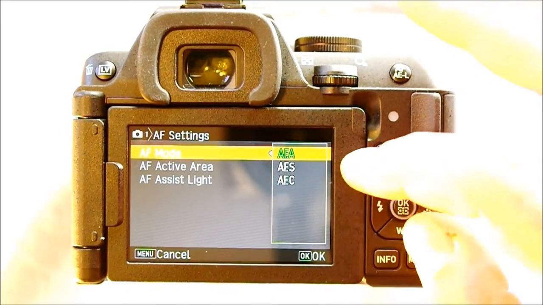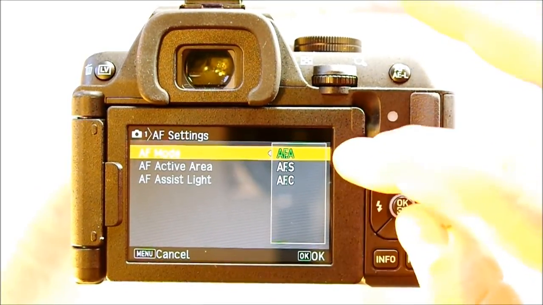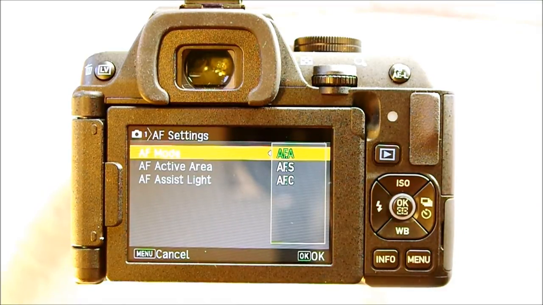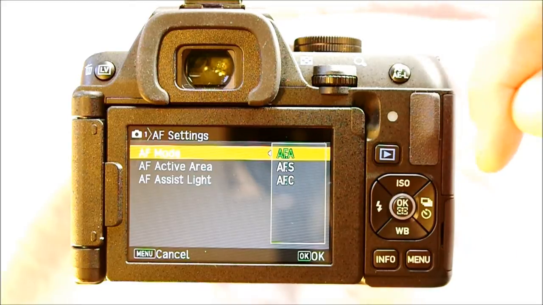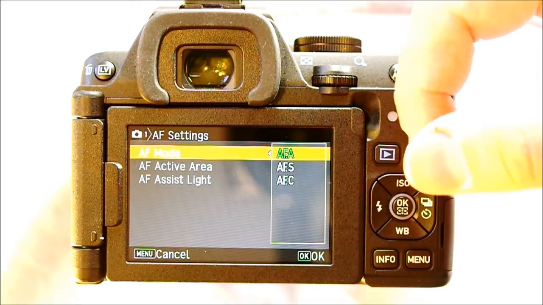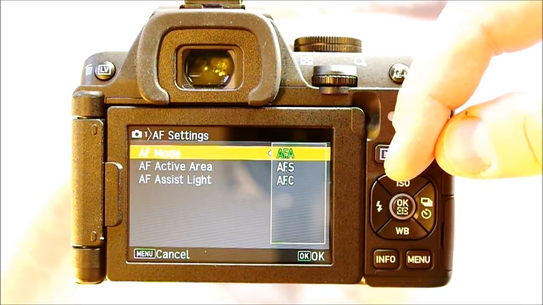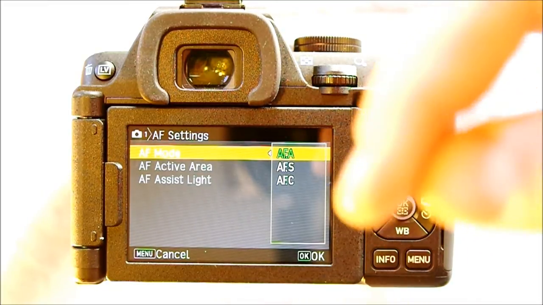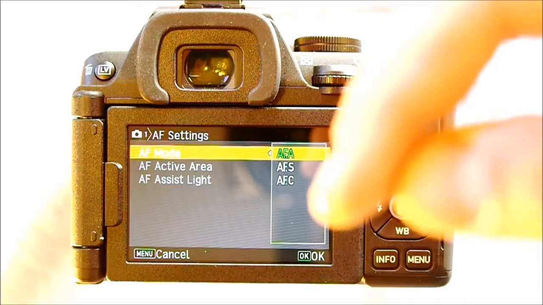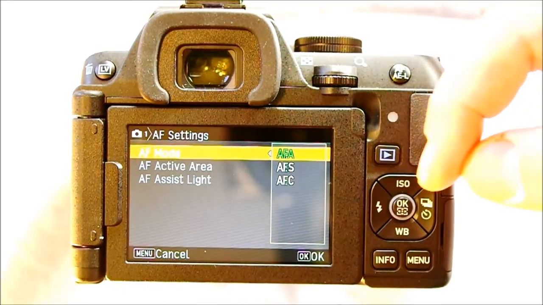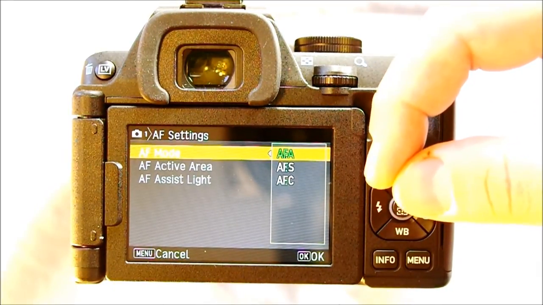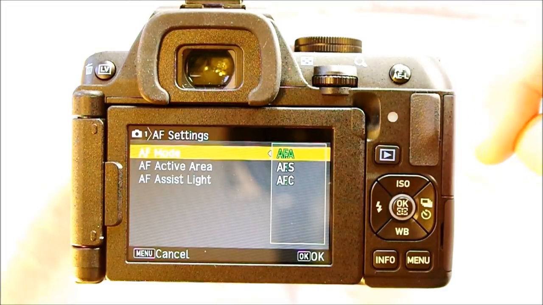And AFA then chooses between S and C. So let's say that you have something coming through your frame here. AFS locks onto, let's say, my finger, and then it locks that autofocus. Now, if the finger moves closer, it's going to become out of focus because AFS is looking to lock onto a target and stay there.